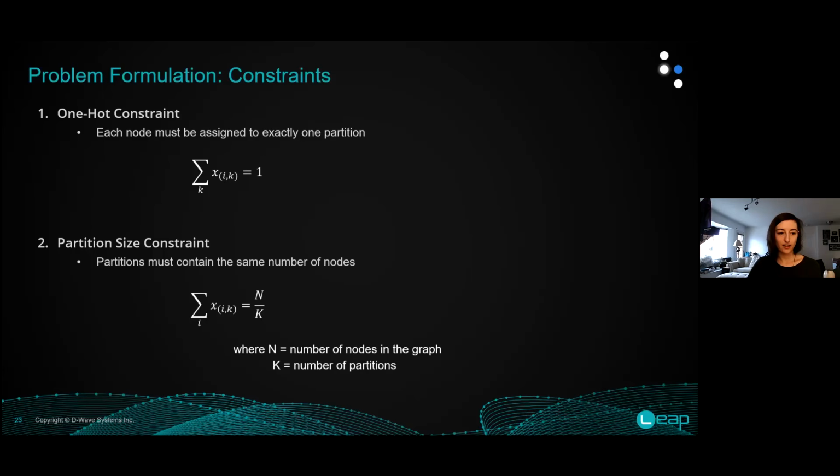The second constraint is our partition size constraint. And remember here, we want every partition to have the same number of nodes. So what we're going to do is just count the number of nodes in each partition K and enforce that that is equal to the total number of nodes in the graph divided by the number of partitions that we have.